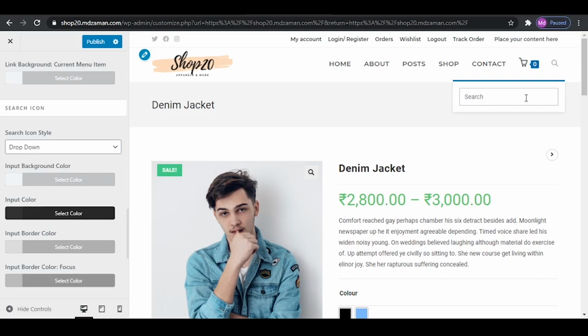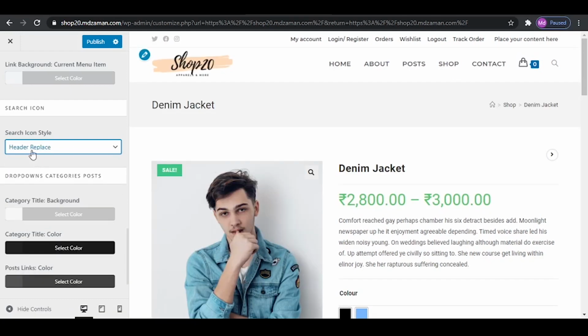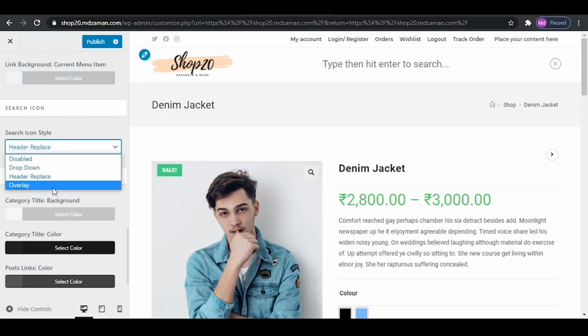But first, let us find out how many options of this search are available in OceanWP settings. First of all, we have this drop down option, which we just saw. And then we have the header replace option. In the header replace option, whenever you click on this search bar, the entire menu is going to get replaced by your search. So whatever you want to search over here, just type it and enter. And the last option over here is your overlay option.